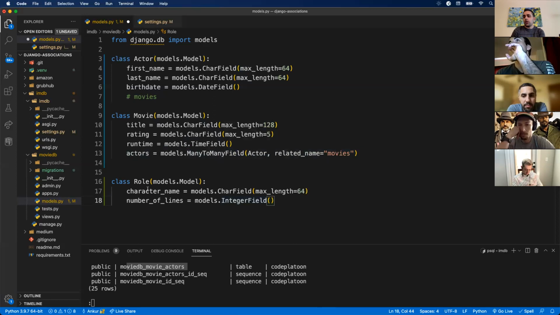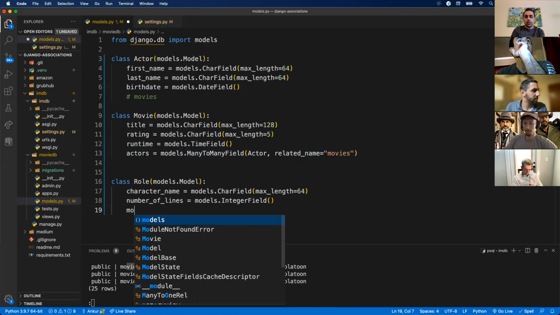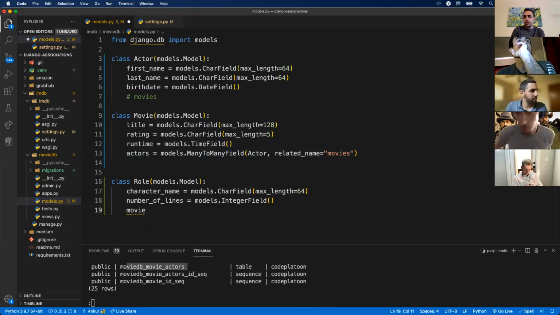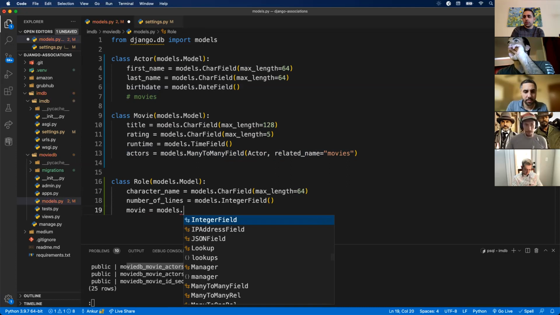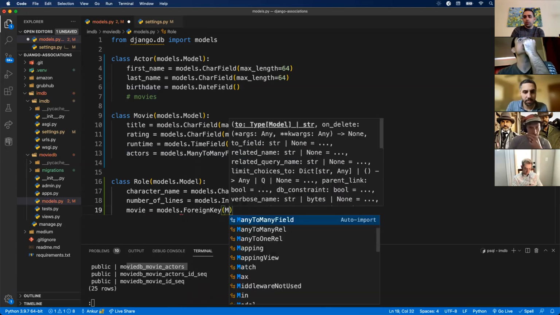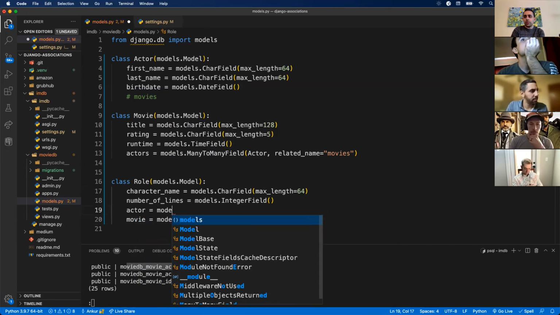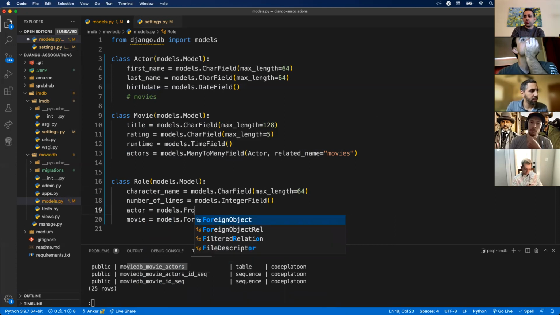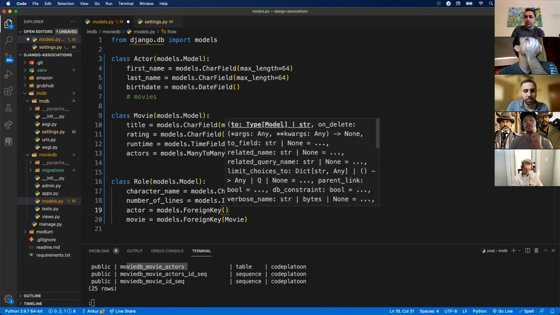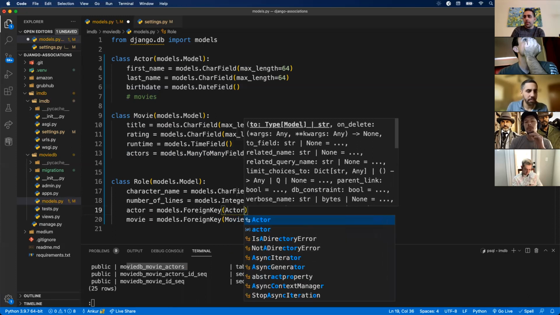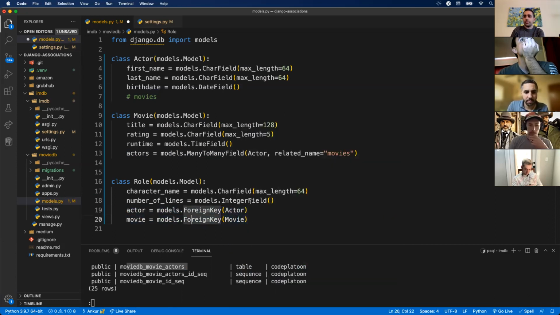And so, again, this is serving as our join table. So we can do something like movie equals models.ForeignKey(Movie). And then we could do actor equals models.ForeignKey(Actor). So this looks more familiar to what we've been doing with SQL, right? Where we have two foreign keys to outer tables, and then this join table is just storing them together. Let me comment this out temporarily. So now we have our traditional join table, right? So this is what role is going to be.